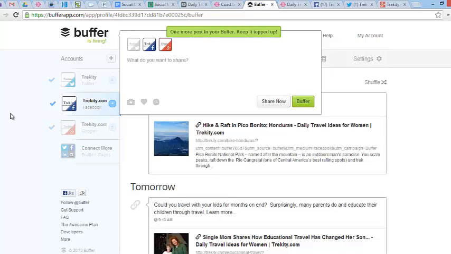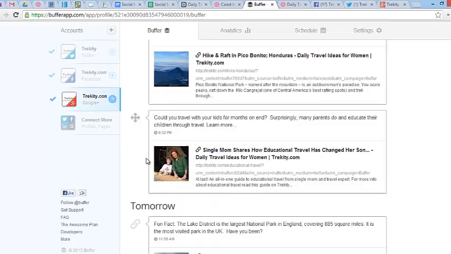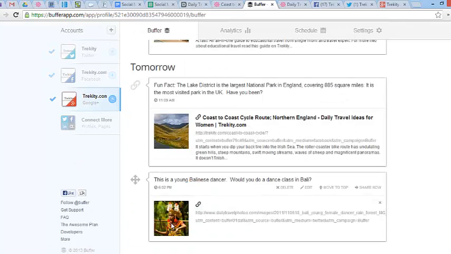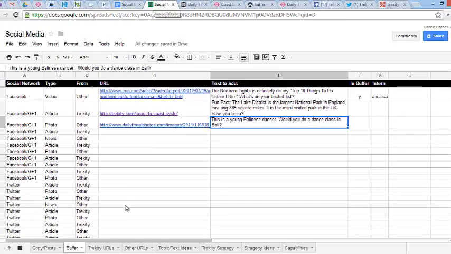Okay, so now if I click away from that, the box will go away, and if I click Facebook or Google +1, I can see that that Balinese dancer image is showing there, and my text should be under both of them. So let's do one for Twitter.